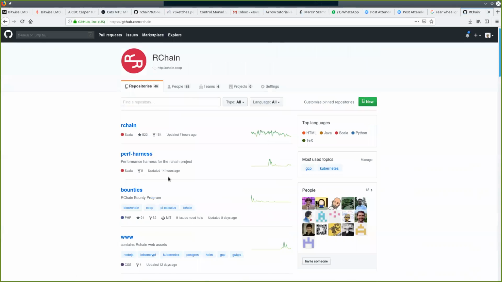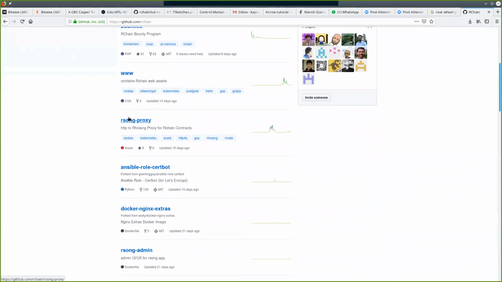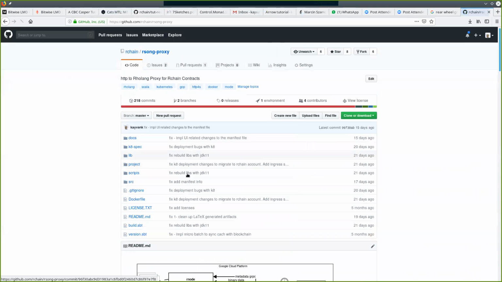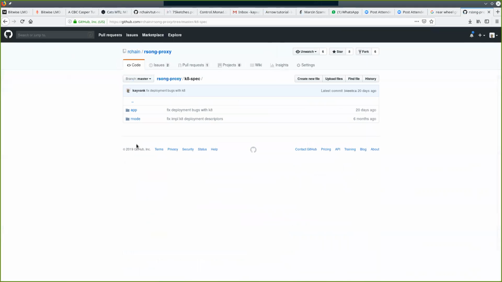RSong, and then we want to go to proxy. All right, so we talked about the lib and the K8 spec. These are all the deployment scripts to be able to deploy to Kubernetes or for building RNode. And as I said, I've simplified this, so I don't really want to spend a lot of time in here right now till I check my code in.